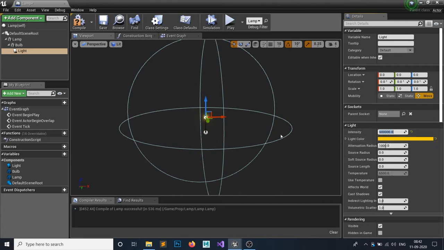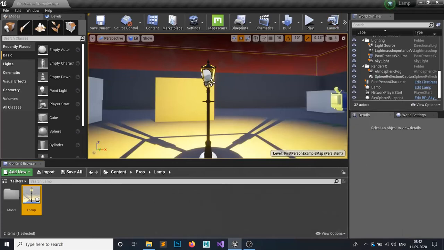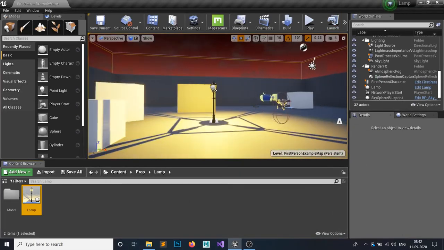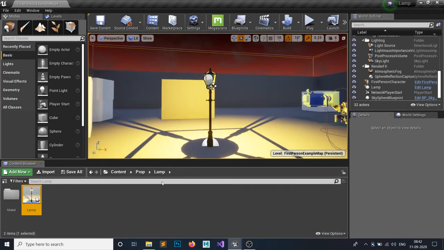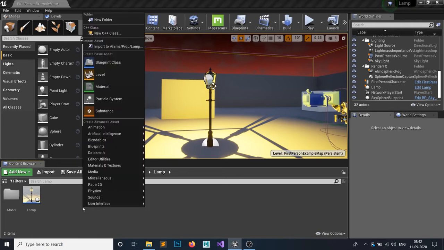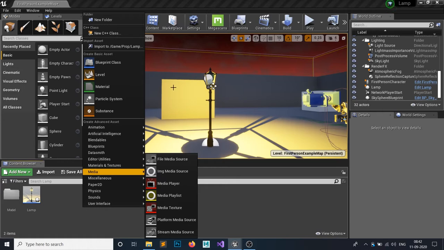Okay, so I'm happy with this. So let's see how it looks. So yep, I'm happy with this light. If you don't want, you can change it. After that, we need a material for our bulb. So it's gonna be an emissive color.